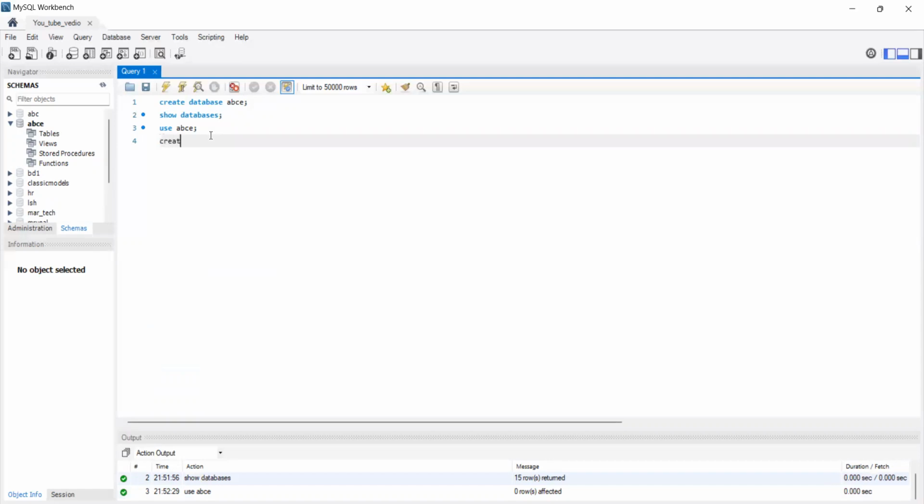And we are going to use create table. Suppose customer, then open a parenthesis. First column is going to be ID, the data type of the first column. Then suppose column 2 is customer name.